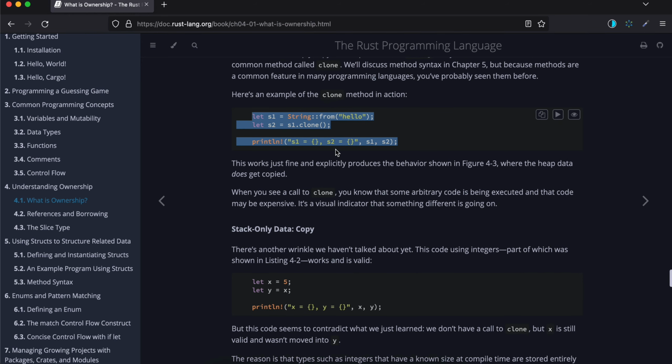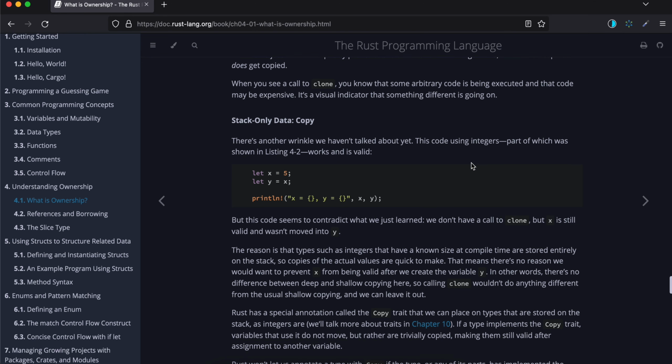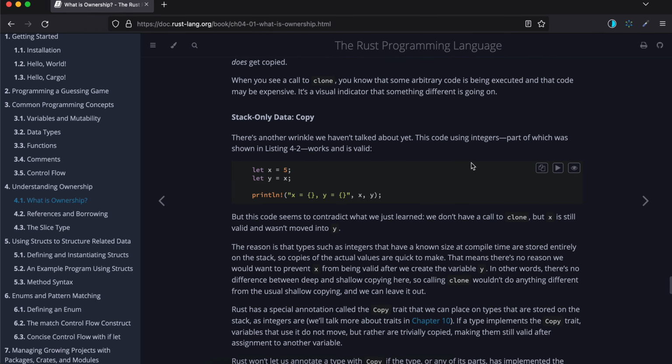This works just fine and explicitly produces the behavior in figure 4-3, where the heap data does get copied. When you see a call to clone, you see that some arbitrary code is being executed, and that code may be expensive. It is a visual indicator that something different is going on.